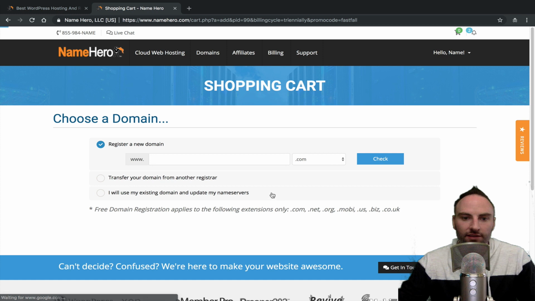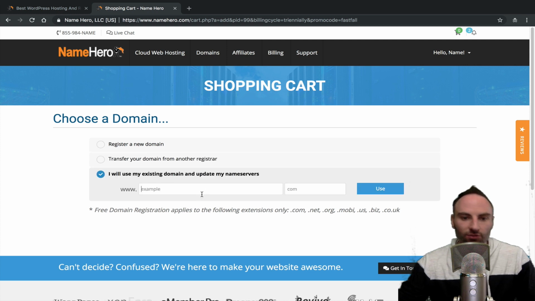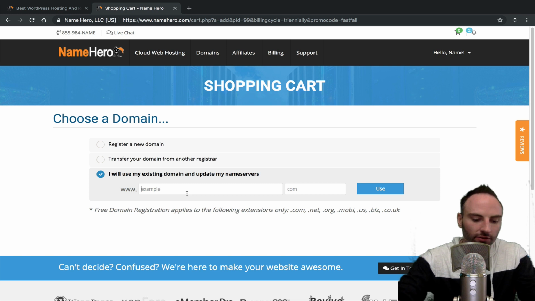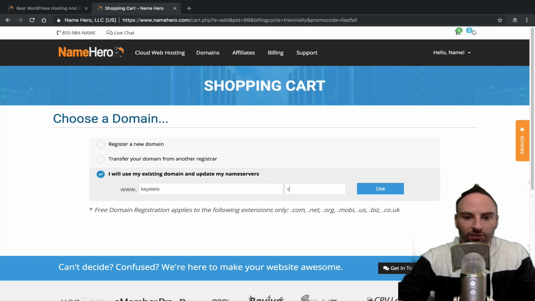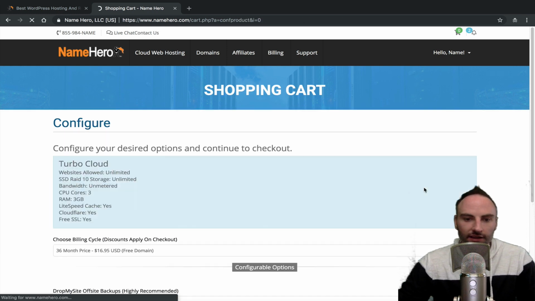So I would click on the package and we have three options here. Obviously, you can register a new domain, transfer your domain, or you've already got the domain and you're going to update the name servers yourself. So that's the option I'm going to use for this tutorial. I don't want to register a new domain. So I'm just going to use keydiets.com, click use.